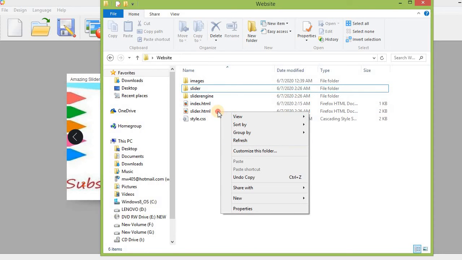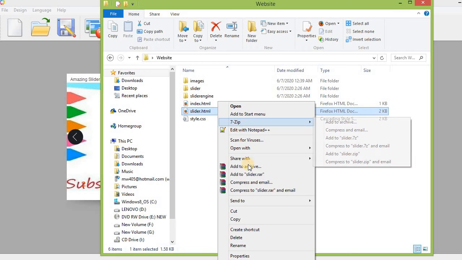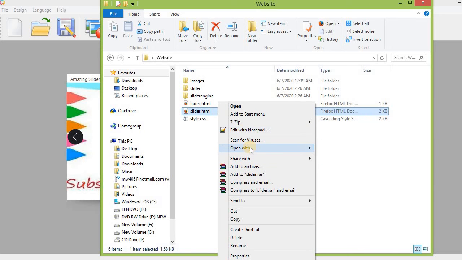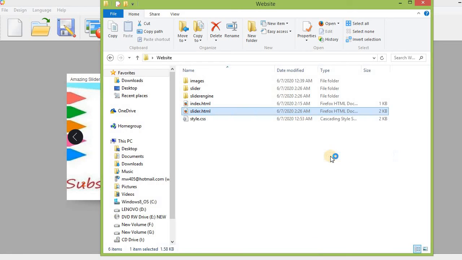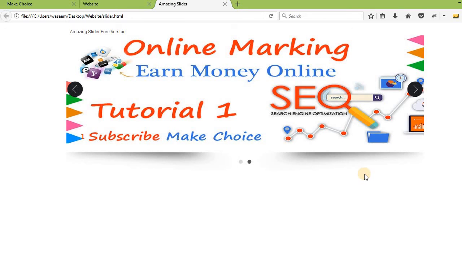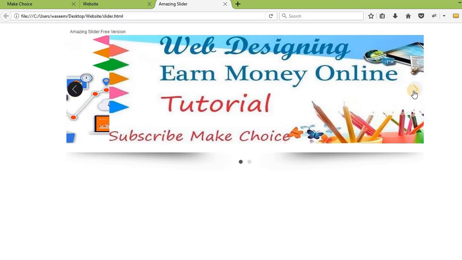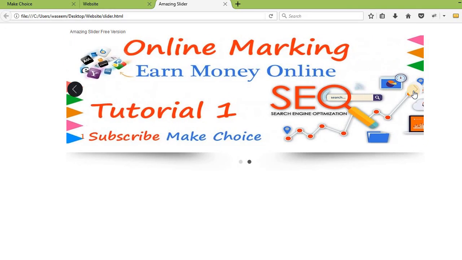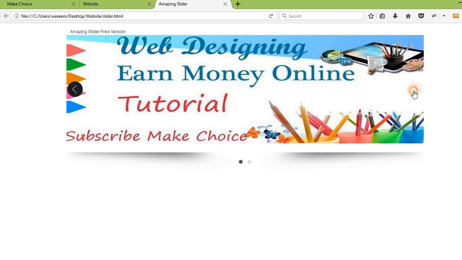Let me show you the output. I will open this with Firefox. Here you can see the slider is complete, right, with the 3D effect.